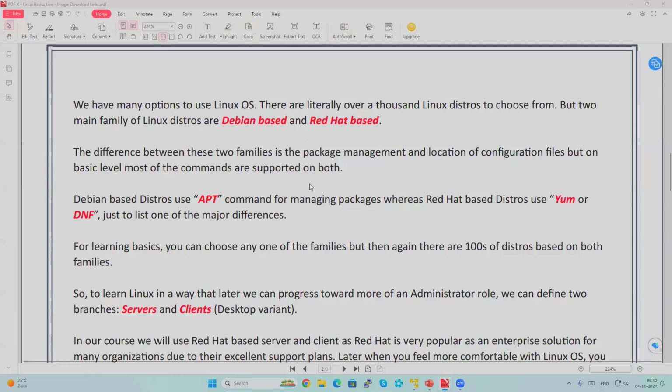So if you ask me, should I use Red Hat Enterprise Linux, or should I use Ubuntu, or should I use Linux Mint for this course? My answer would be you are free to choose, because ultimately they all support the basic commands on the same level.